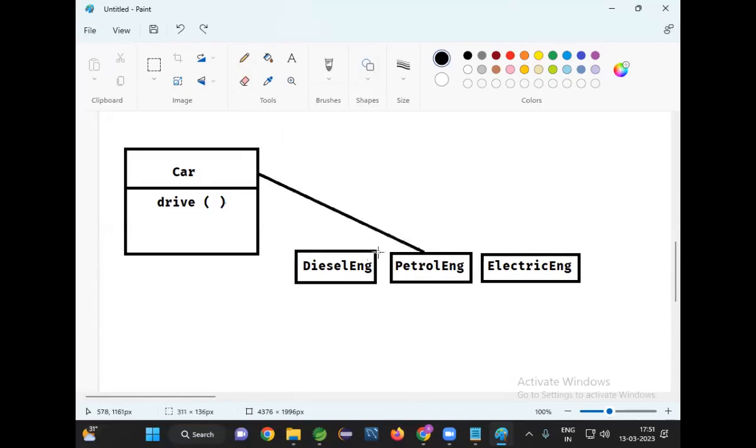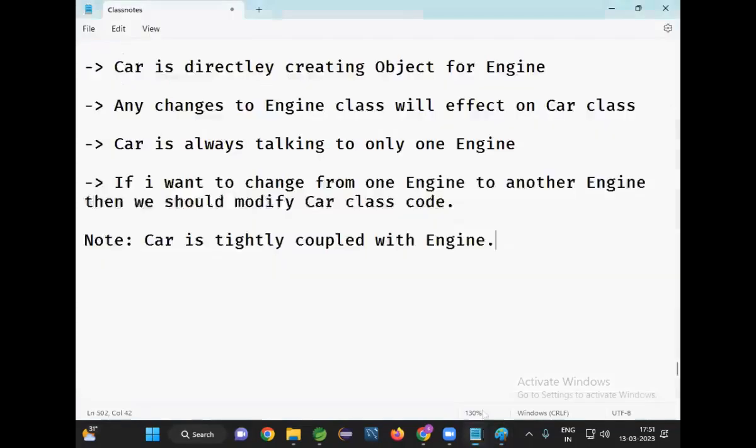Can I go for inheritance? Car extends diesel engine. Tomorrow I want to change from one engine to another engine. Will inheritance help or not? Will not help. If I create the object directly, that also will not help. So inheritance we should not use, composition we should not use for loosely coupling.